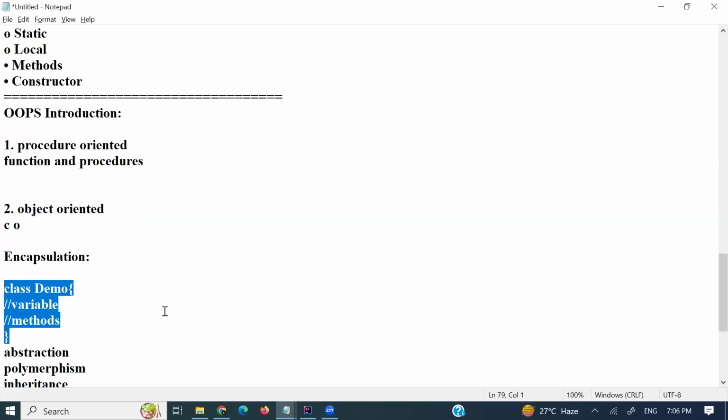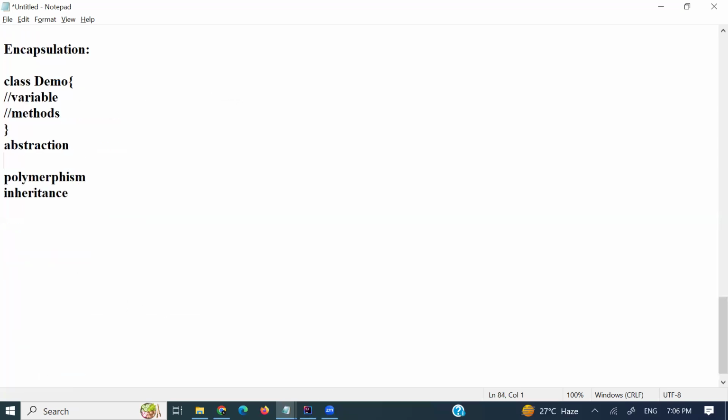And what is abstraction? Abstraction is nothing but hiding the unnecessary data, and it will show only the necessary or required data. That is called abstraction.